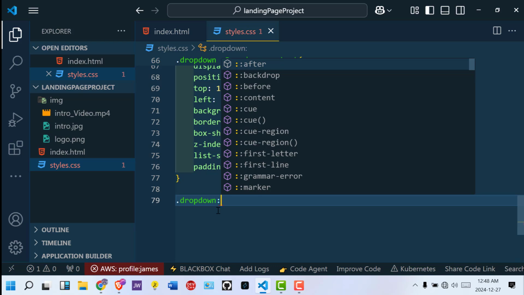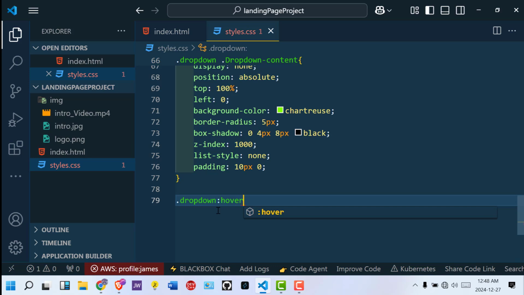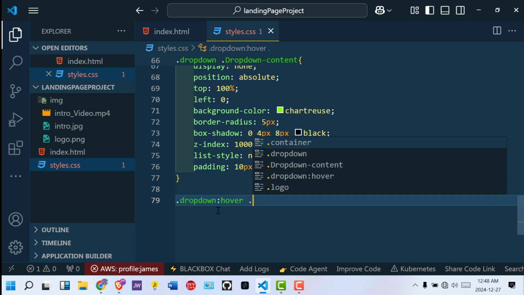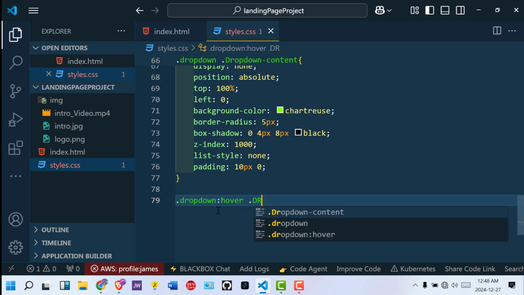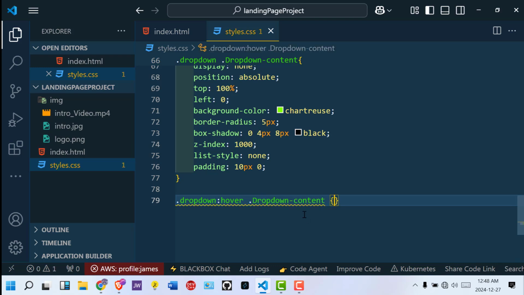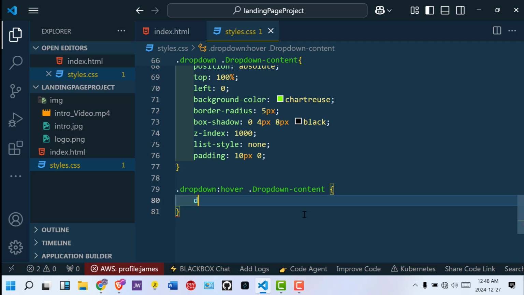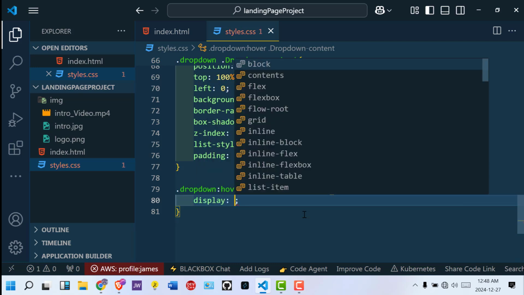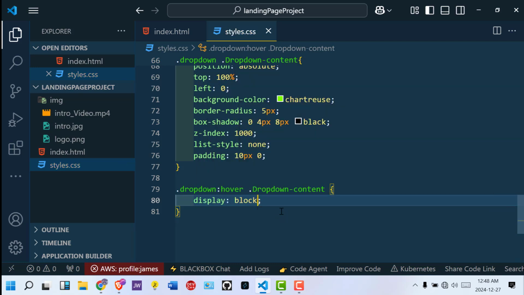So hover, then dot drop down content. What should it be? We are saying that the display should be in a block form. A block form means it's going to display all of them at once. When you hover, it should display all of them at once.